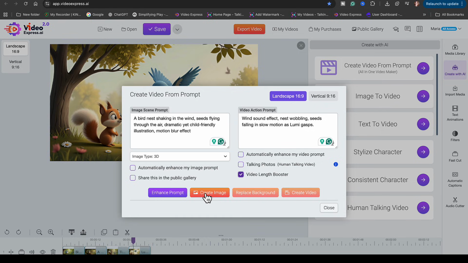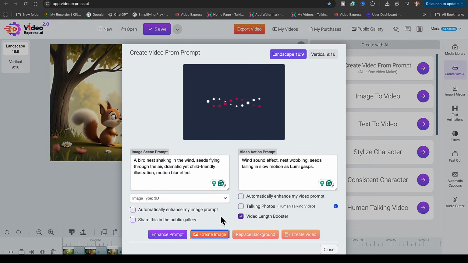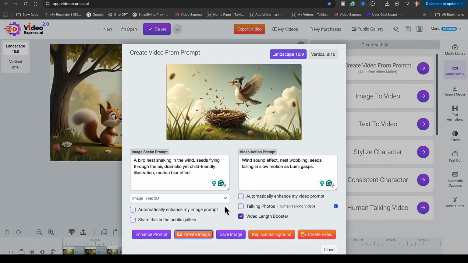And then I'm going to create image, and then let's wait for seconds while the image is generating. Alright, there you go. So if you don't like the image, you can create another one, but for the sake of this tutorial, I'm just gonna get this image, so I'm going to click this one to create a video for that image.